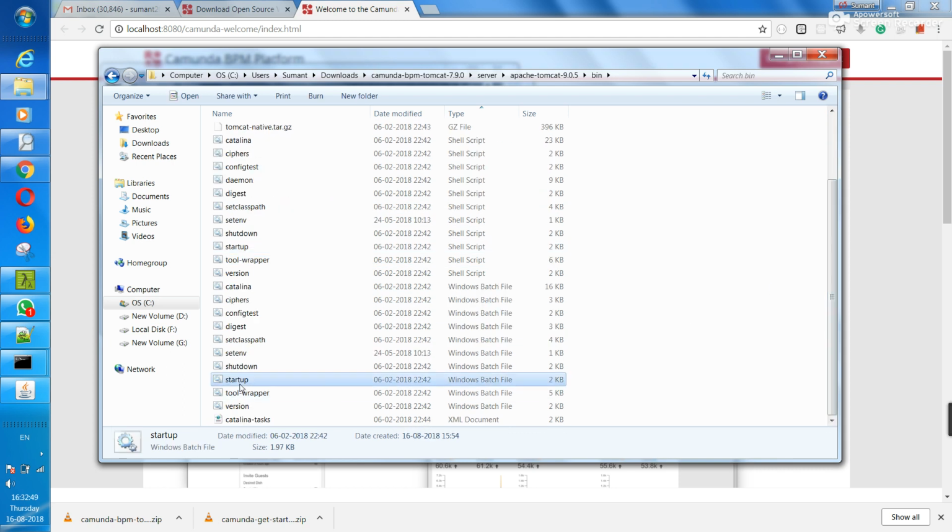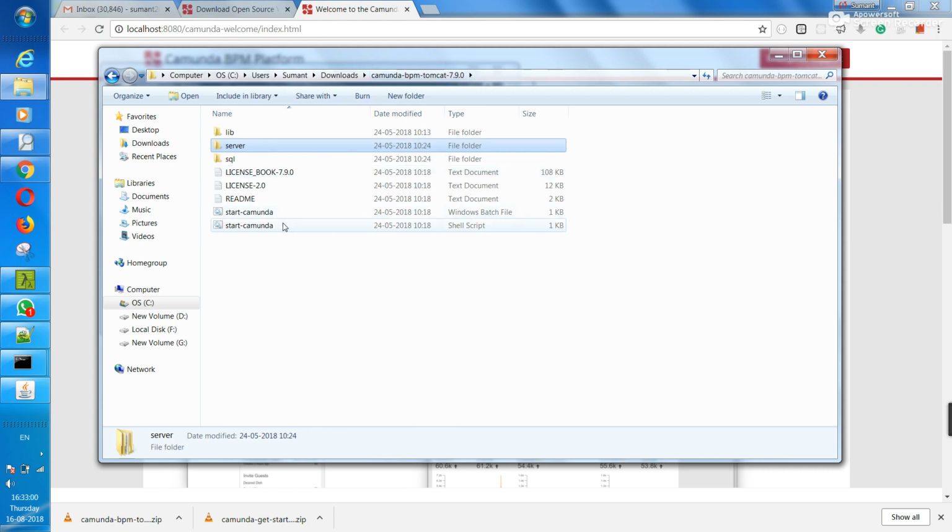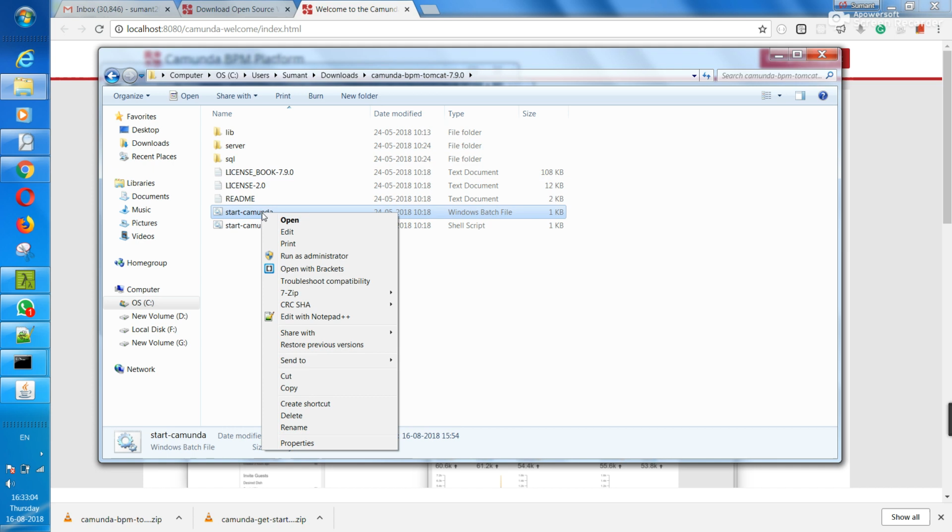Okay, startup, yeah, this is the one thing, but the startup batch file. So this gets executed and finally it also executes the URL, and that URL is nothing but our Camunda welcome page.